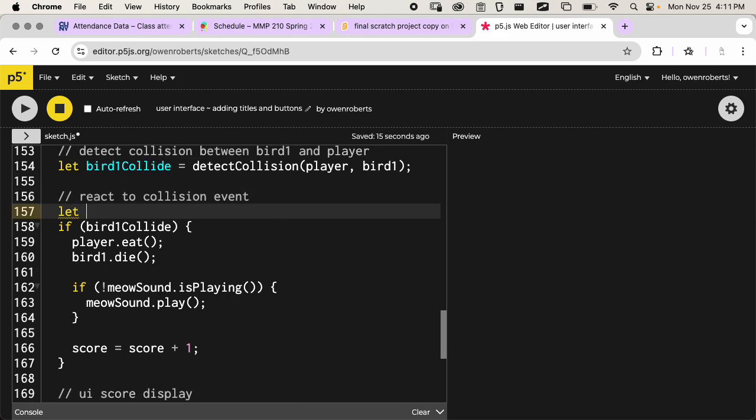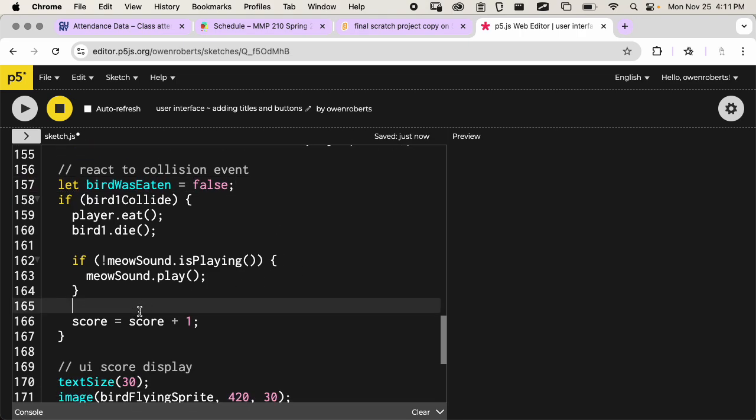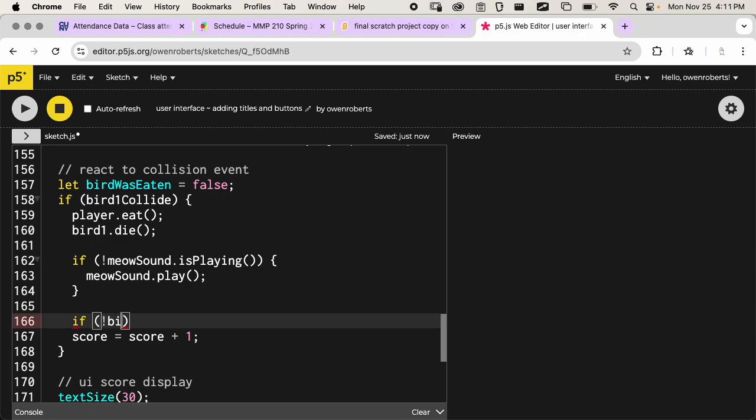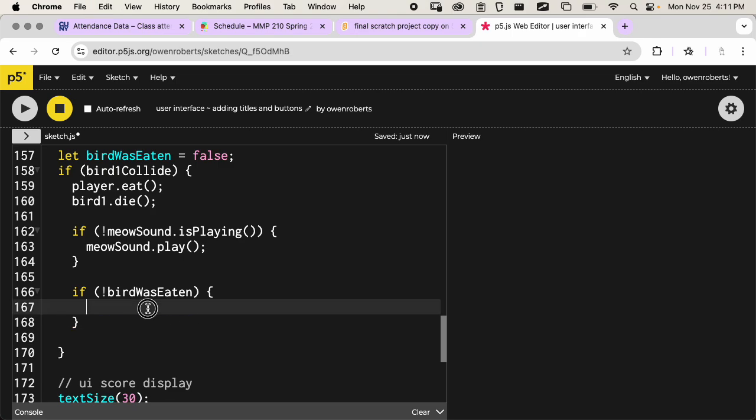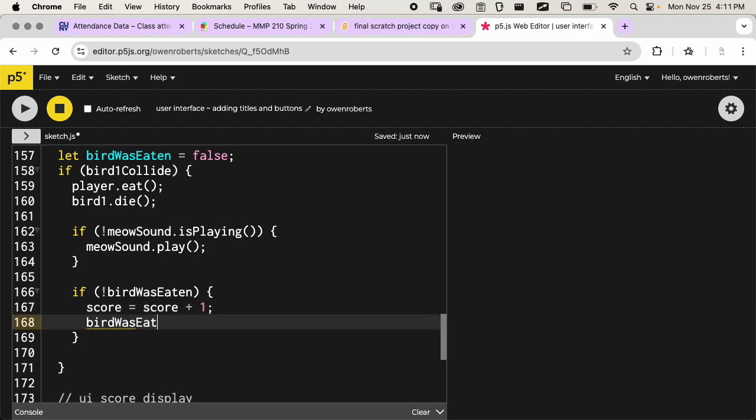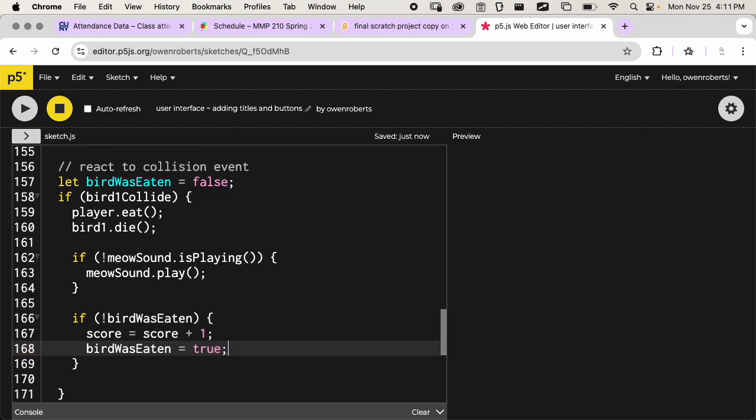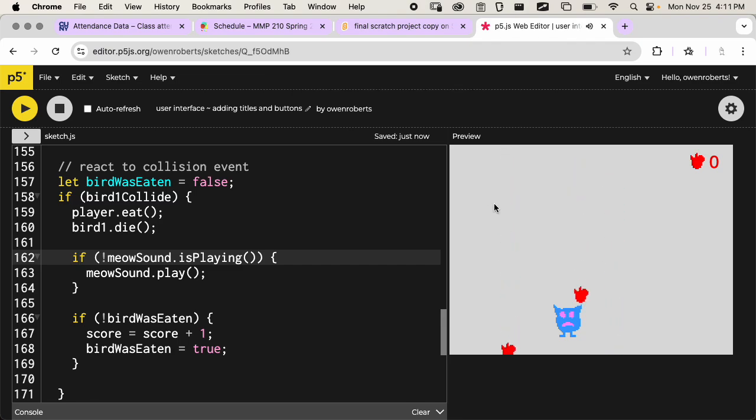I could say let bird was eaten equal false, and then I could say if not bird was eaten, I can add to the score. And then I can say bird was eaten equals true. And so now if I do this multiple times, it's going to ignore this one. So it's very similar to saying if the meow sound is already playing, then I don't want to eat the bird. So we should see if this should fix the issue. Nope. Okay. Where did I miss my logic?